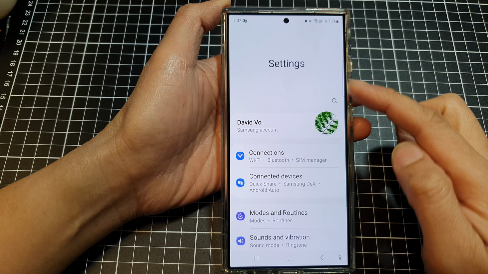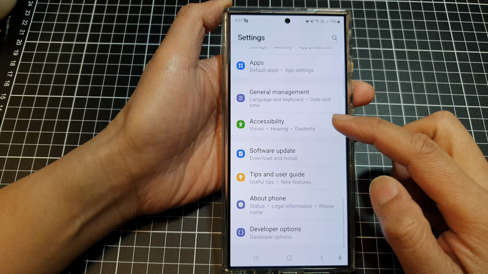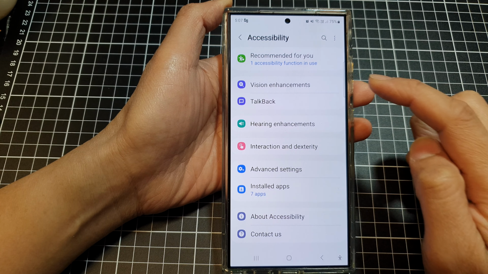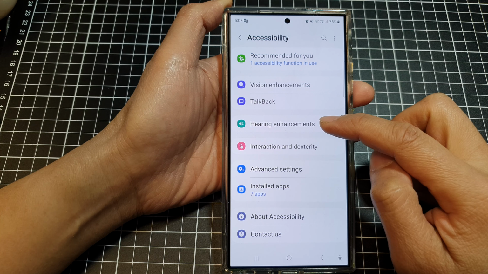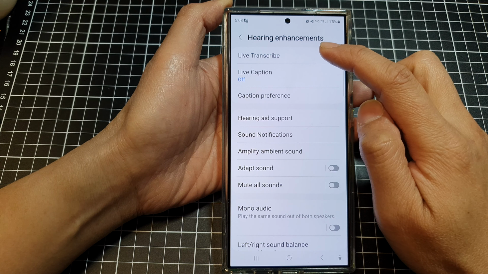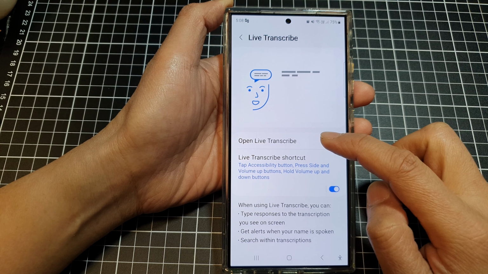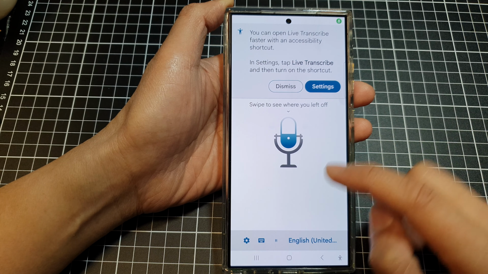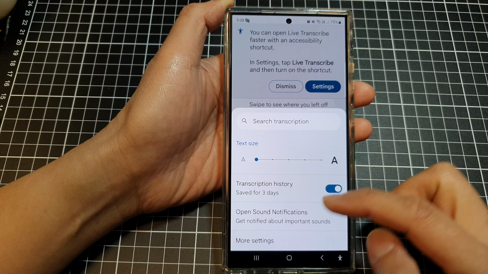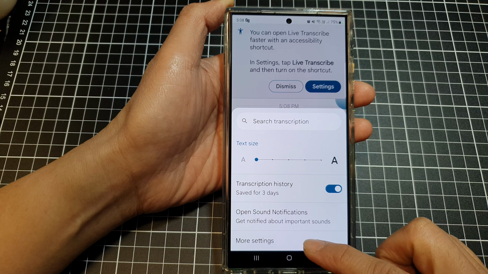Next, in the settings page, scroll down, then tap on accessibility, then tap on hearing enhancements, and then tap on live transcribe. Next, we tap on open live transcribe, and then tap on the settings icon. Next, tap on more settings.